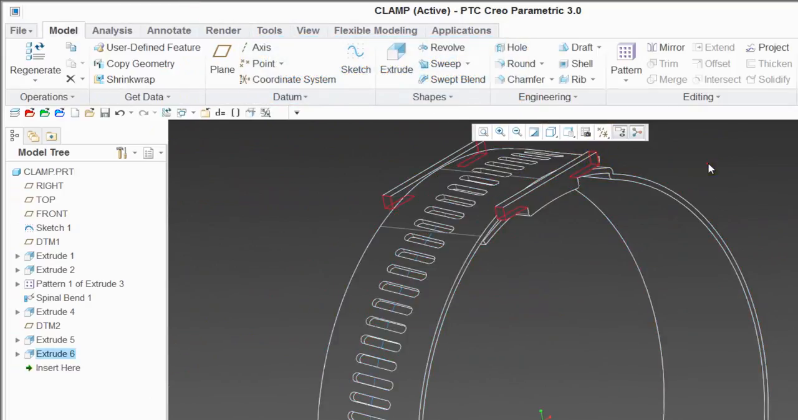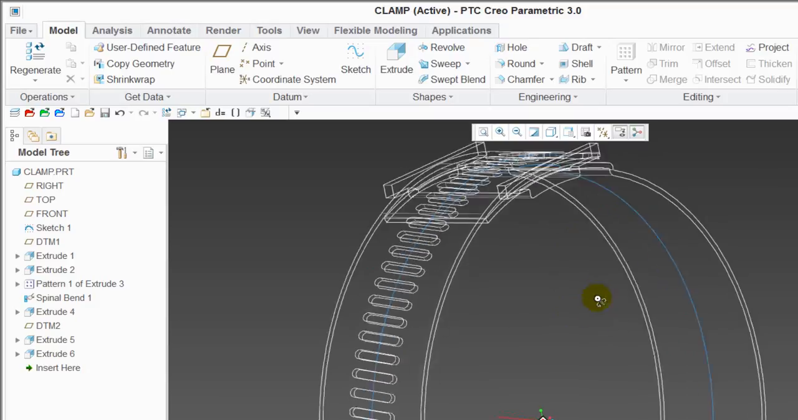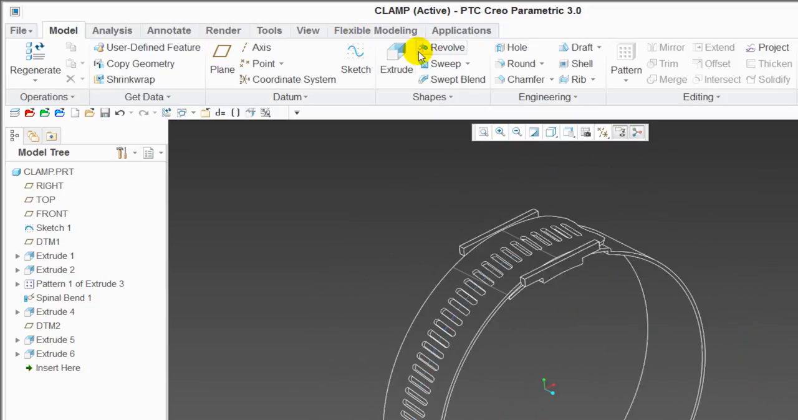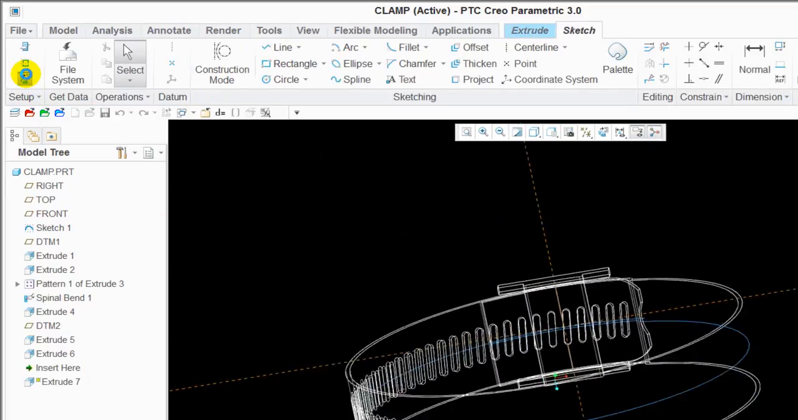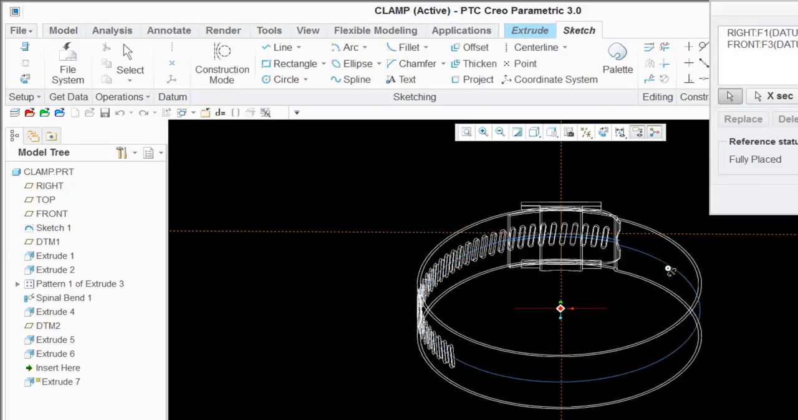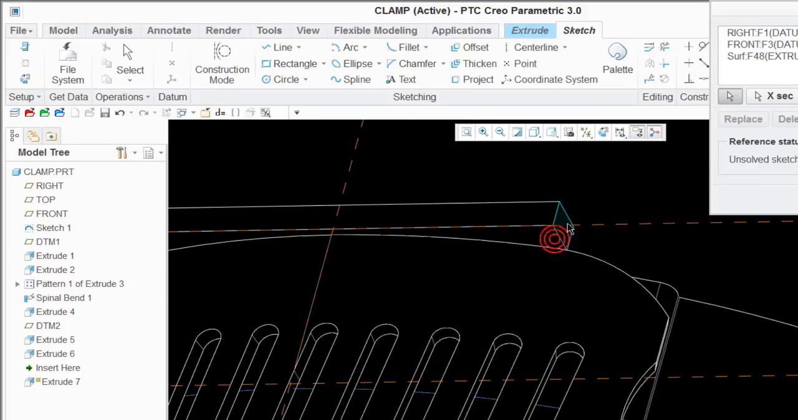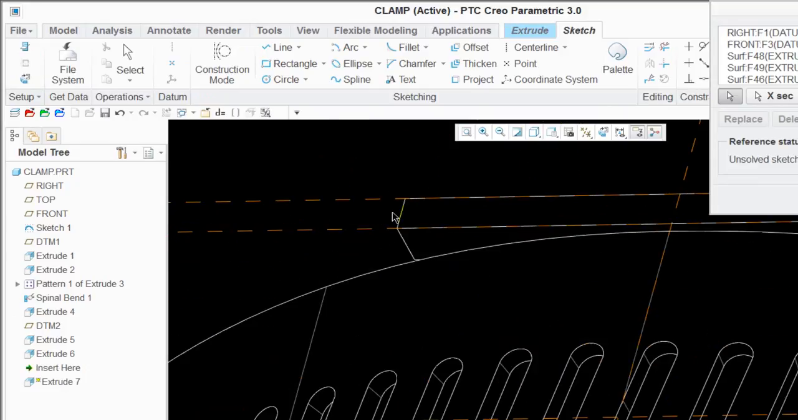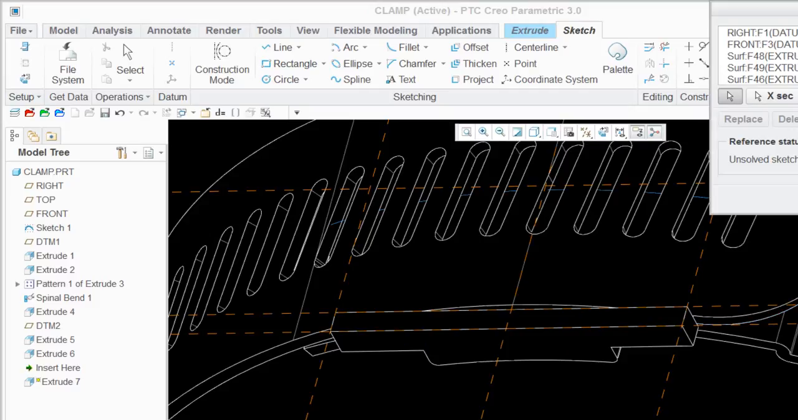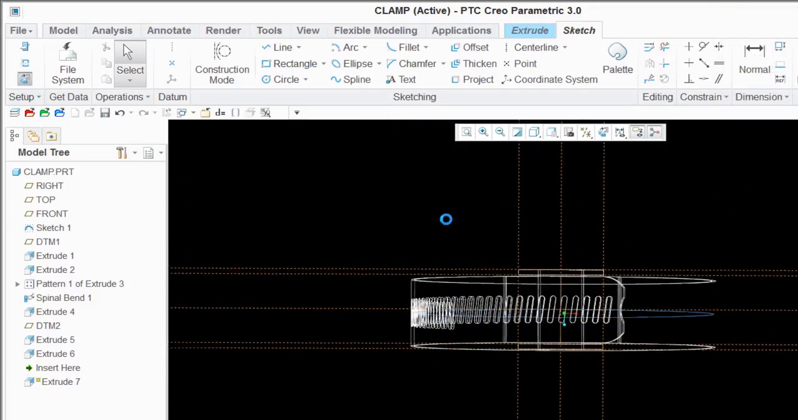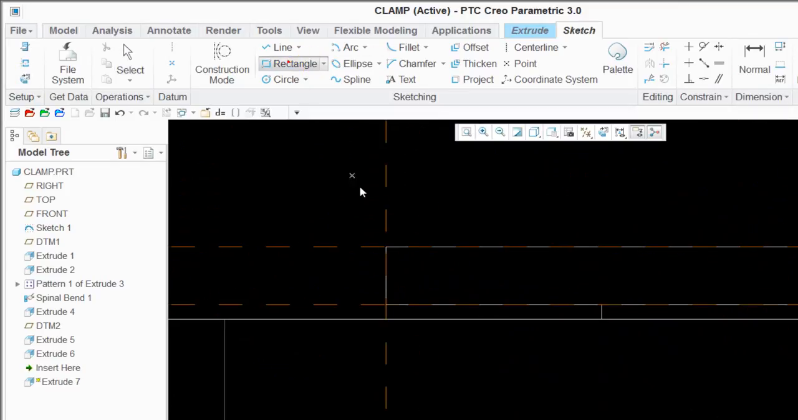Now we have a couple more features to go. We have the posts that come up. They actually come up off the ends of this. Comes up, and then there's a crimp part. I'm going to model all that stuff up. So again, with the extrude, this surface, sketch. And for references, probably all we need. Sketch view, rectangle again.